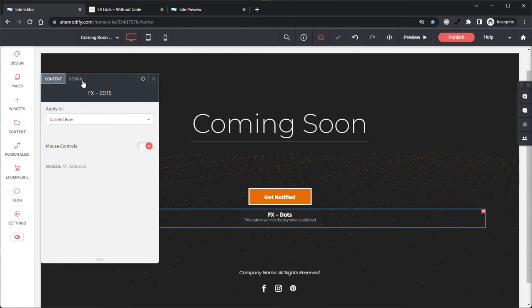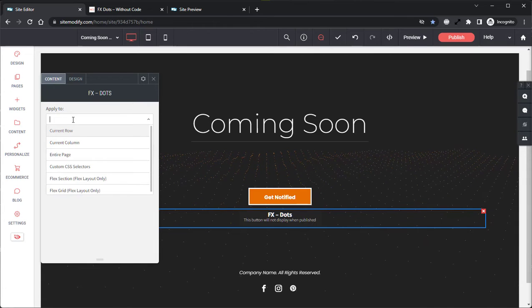So with that being said, we can jump into this content tab and take a look at the content options for this widget. The first option we have here is the Apply To option. This is a drop down that provides multiple options for how you choose to apply the effect. There's quite a few options in this list, and for this example, we'll be using the entire page option. However, that being said, there are two options in here that I wanted to highlight, specifically the first being the option we'll be using.